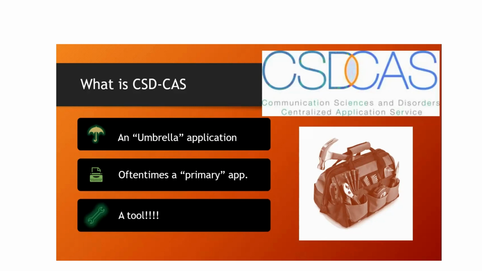So I like to think of CSD-CAS as an umbrella application, meaning that you submit one huge application, but it actually is being submitted to a bunch of different schools. So, one umbrella application, lots of little different schools it's being submitted to.